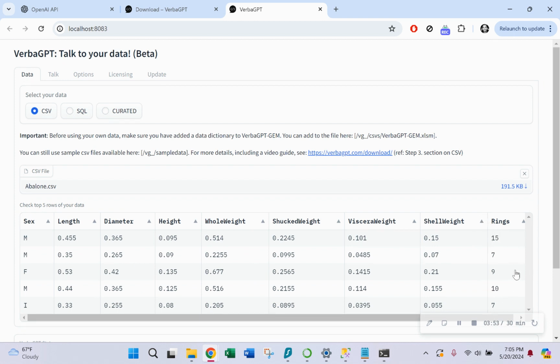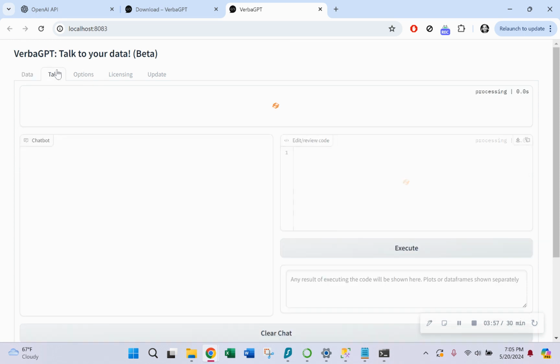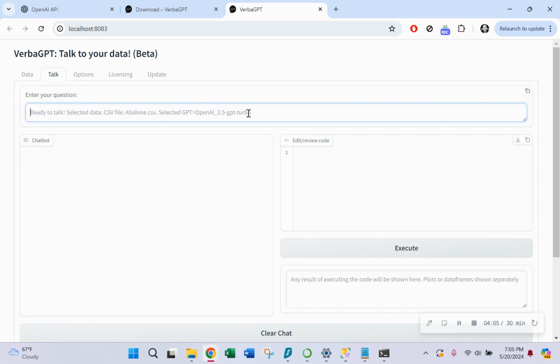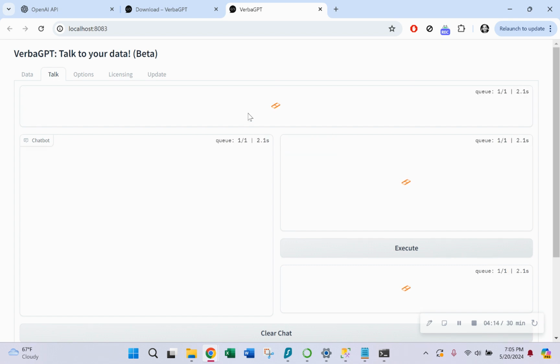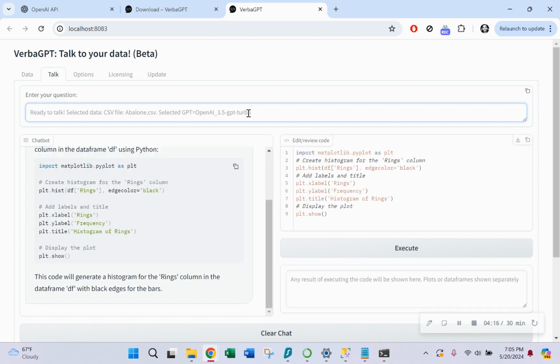One of the columns of interest is this rings column. So let's say I want to ask a question about that. I'm going to go to the talk page. It tells me what it's connected to, abalone.csv, and it's using GPT 3.5 Turbo. I'm going to ask a question: give me a histogram for rings. That's more of an instruction than a question, but the hope here is that it's going to write some Python code that will help me generate a histogram for rings.